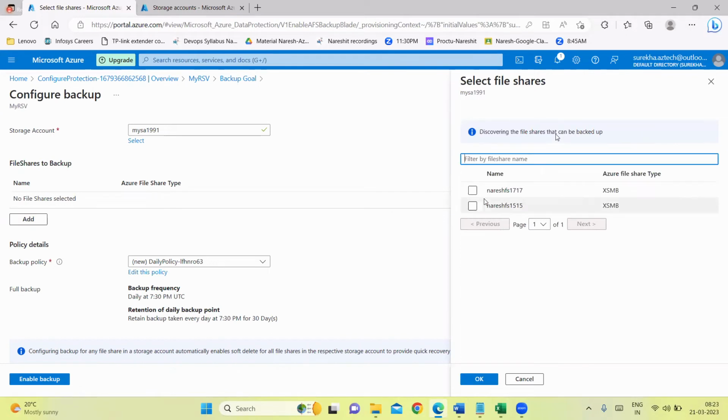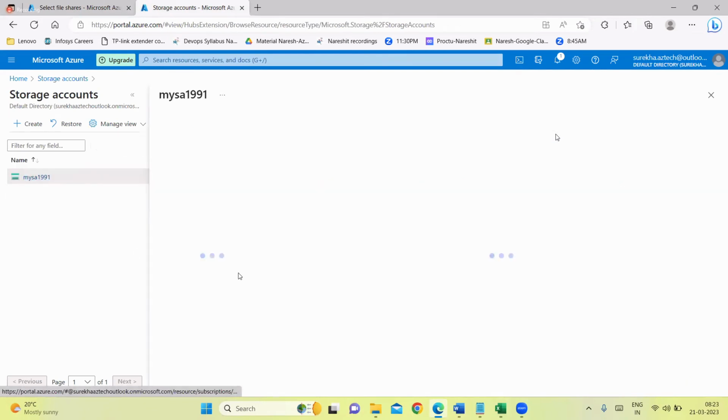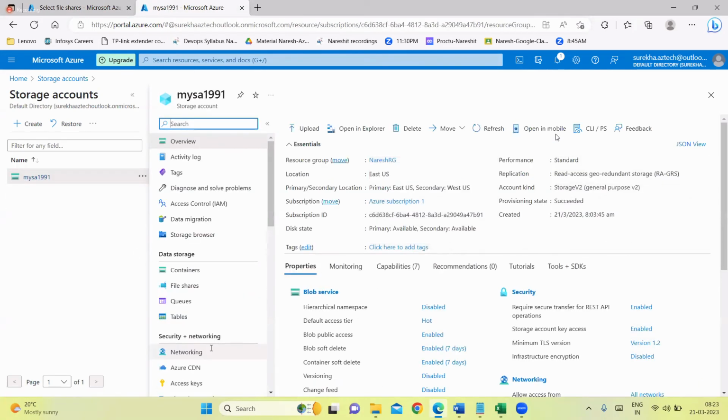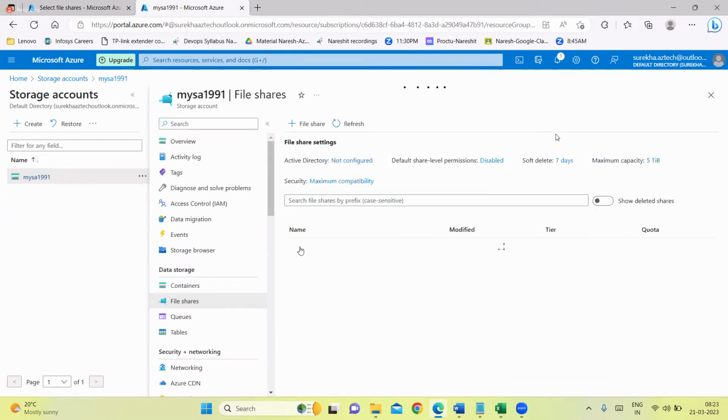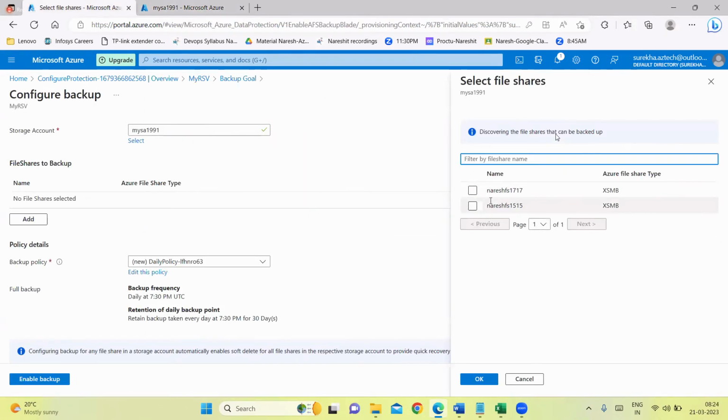See, two file shares are there that we have created inside the storage account. I created these two file shares purposely to show you guys. The same thing it is asking here. If you want to take the backup of only one file share, select this one. Inside this file share, you are going to upload many files. All those files' backups will be taken by the Recovery Services Vault. If you want two, select these two, 1515 and 1717, and then say okay. So it is going to take the backup of two file shares.